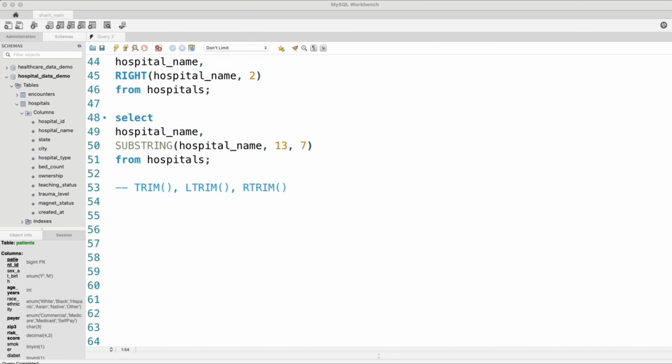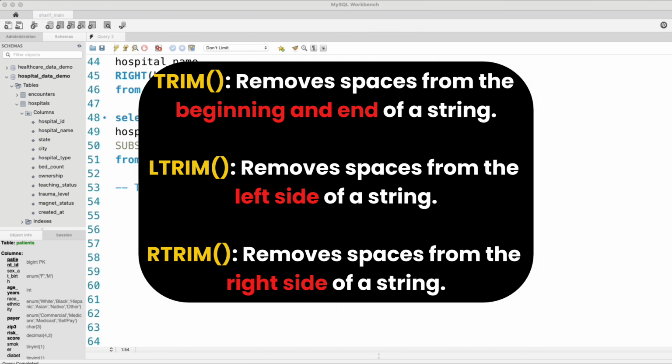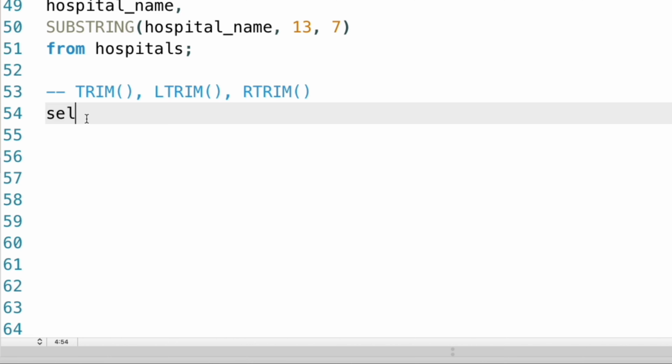Moving on to trim, and this one's pretty simple. It just helps you clean up the strings by removing unwanted leading and trailing characters, typically spaces. So let me show you in action here. We'll do select trim, and then we'll do an apostrophe, and we'll just write a random word. Let's do Medicaid, even though that's a very important word, and we'll get rid of the period right there and another period right there. What this is going to do is remove the leading and trailing spaces since we're just using trim.